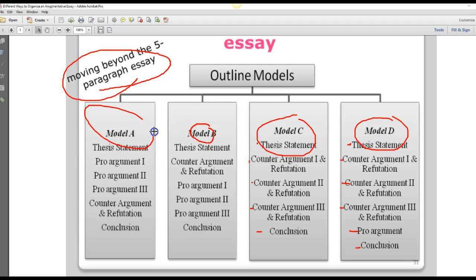However, I recommend you use Model A and Model B. These are the most common, and honestly it's the ones I've only used. So I wanted to give you the 4 distinct ways, but again, Model A and Model B are probably the best ways to go. So these are ways to set up your paragraphs.